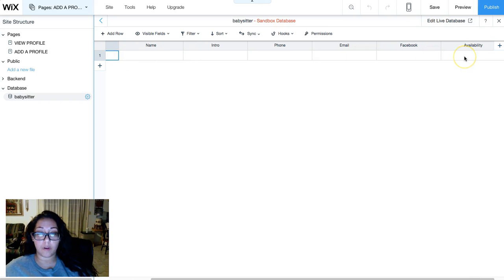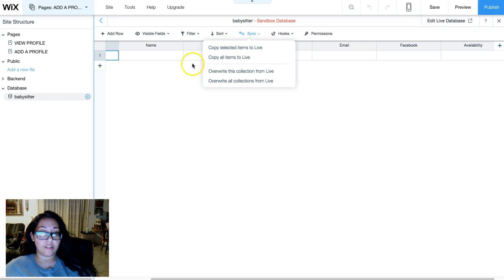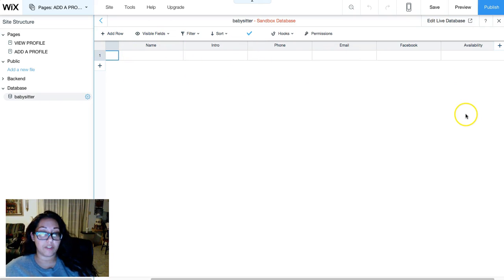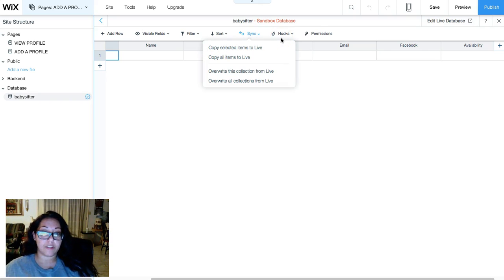Okay, so now all of my fields are created. Basically looks like a plain spreadsheet. You can filter it, sort it, whatever you want. Whenever you change anything here, make sure that you click the sync and you copy all items to the live database, because whatever you do here is considered the sandbox, which means you're kind of just playing around with it, building it, molding it to what you need, and then you got to sync it up and send it out. It's kind of like your mini publish button of the data names fields that you're creating.